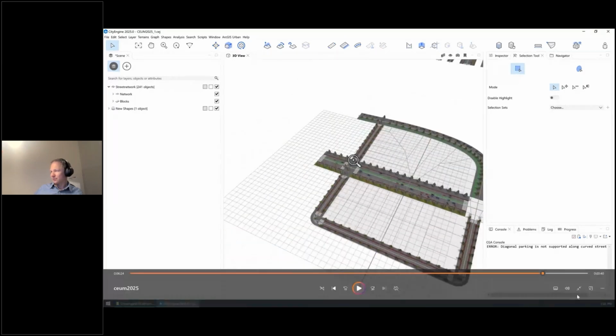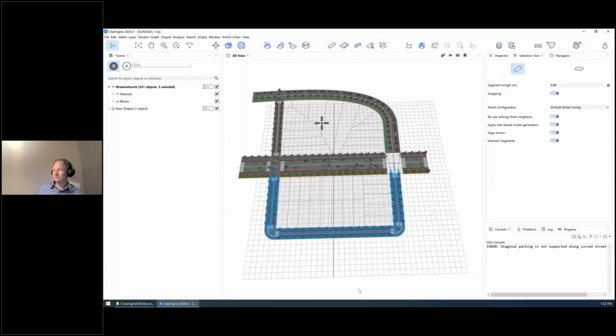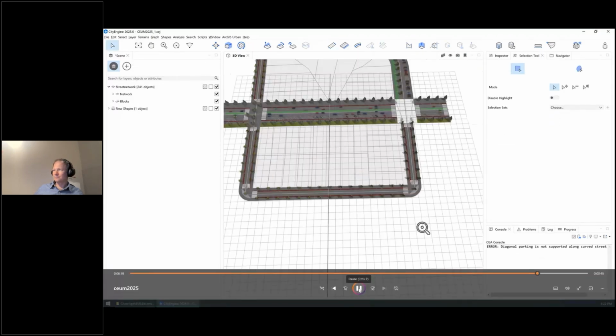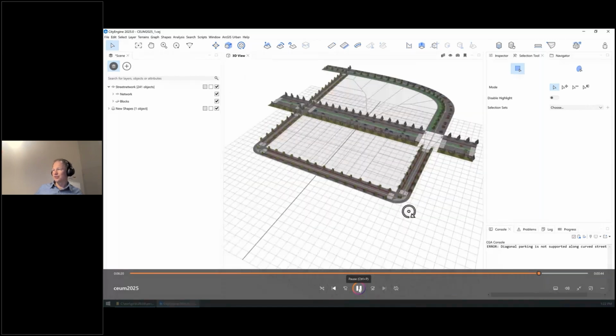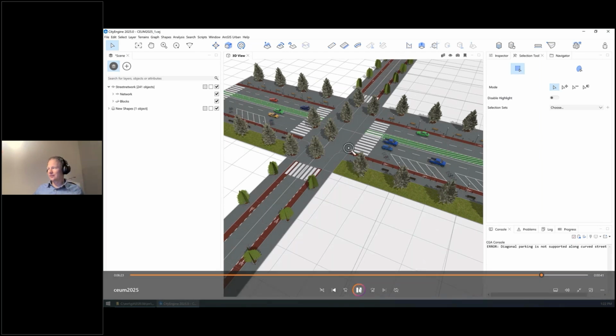Sorry, I have to go back a bit. So here you see a problem. We have those trees on the intersection. That's kind of a bug or an improvement that we are still working on. So for the moment, I have to fix the intersections and corners and stuff like that manually. So I will just select all of them.